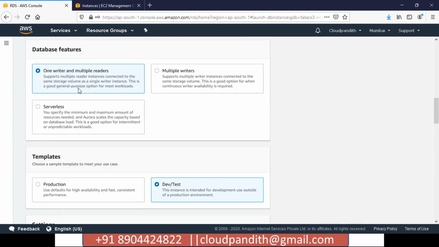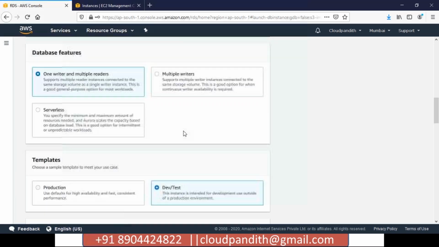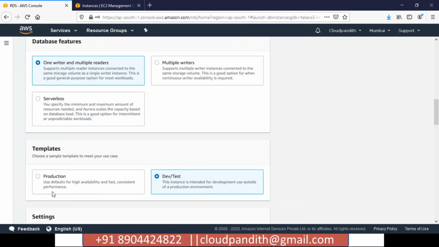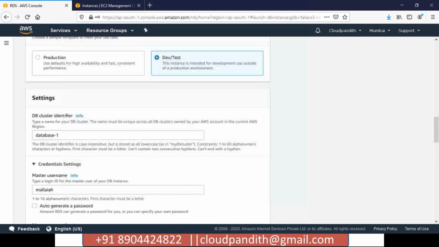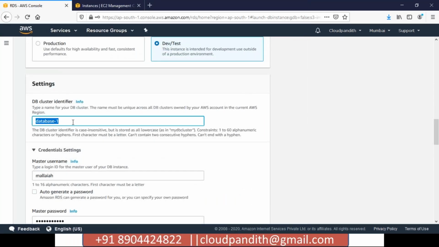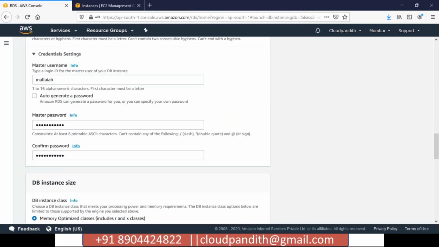But what I am going with is one writer and multiple readers. So under this, as I said, even if you select region or global, it doesn't matter. You will have only production and dev/test options, but you will not have a free tier option. Let's select dev/test. Now I need to give the instance name. What I will do here is Aurora DB, Pandit hyphen Aurora cluster. Okay, so this is the username, this is my password.